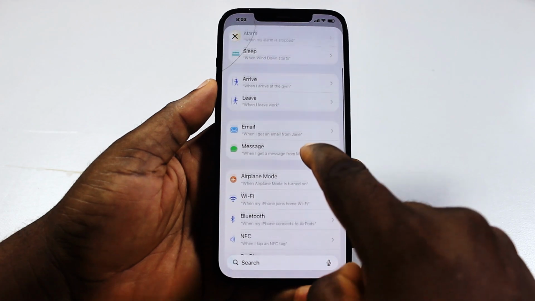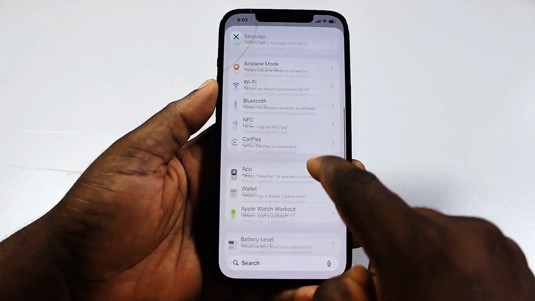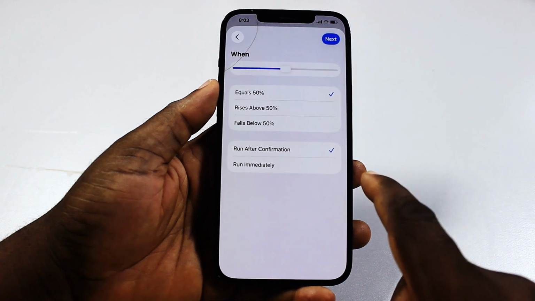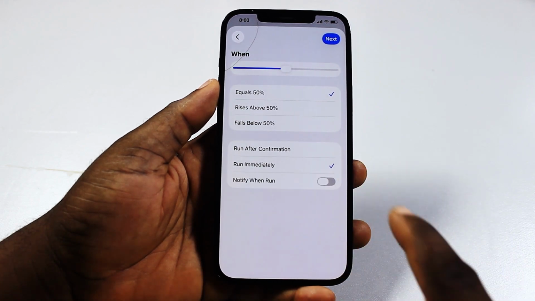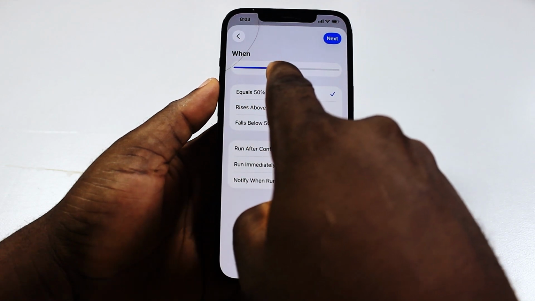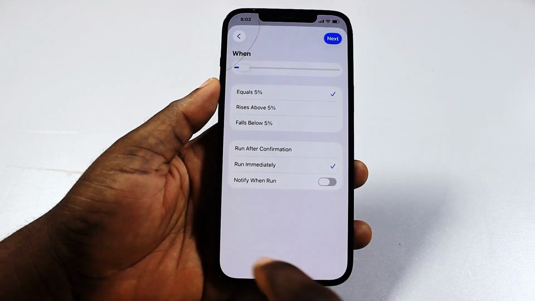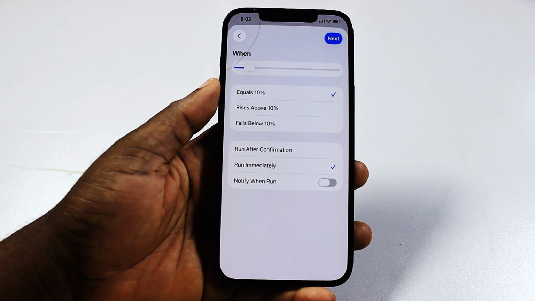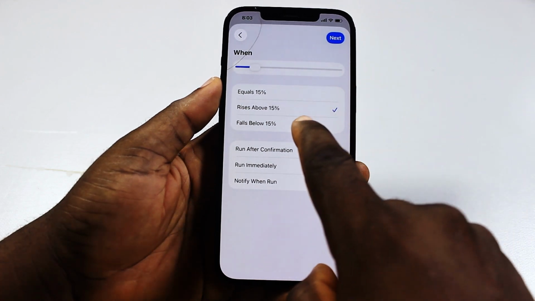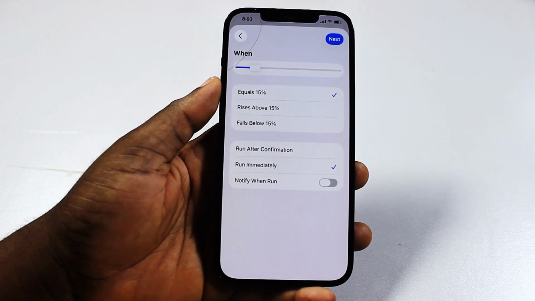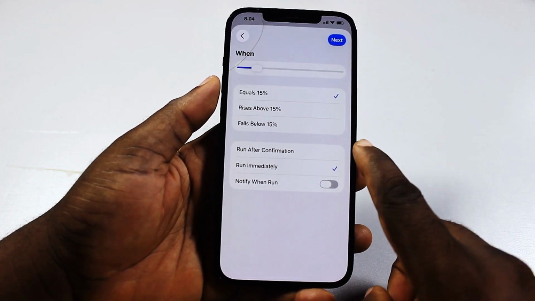Now you want to scroll through and then select Battery Level. Once you've selected Battery Level, go ahead and select Run Immediately. Then come to where you see when the battery level is, just reduce it to maybe equals 10% or 5%, and then select what you want to happen. So here, once your battery percent is 15%, this is going to turn on this automation.